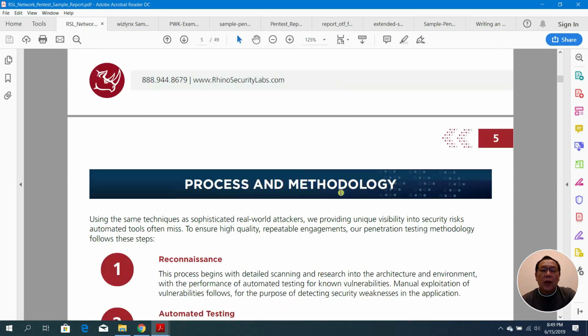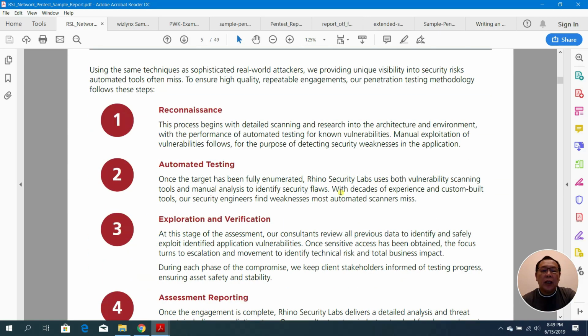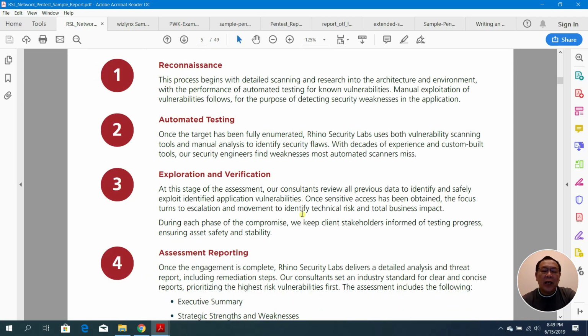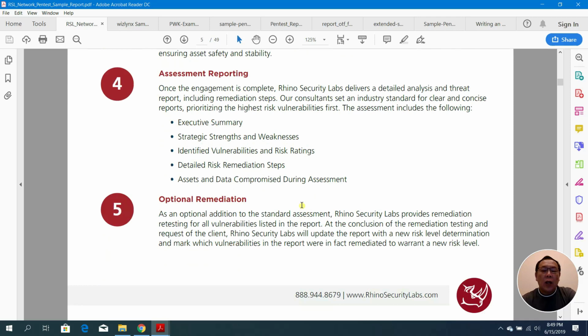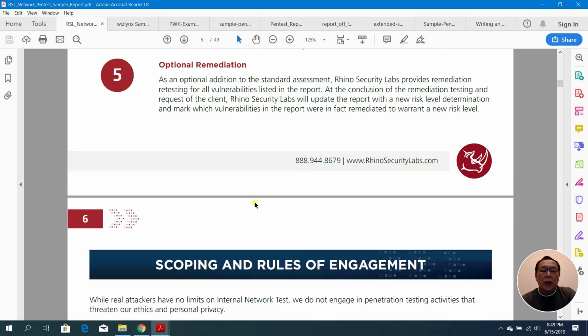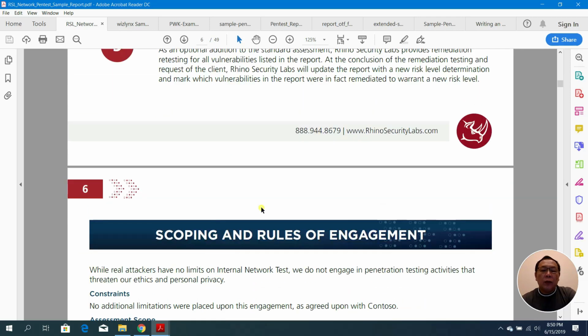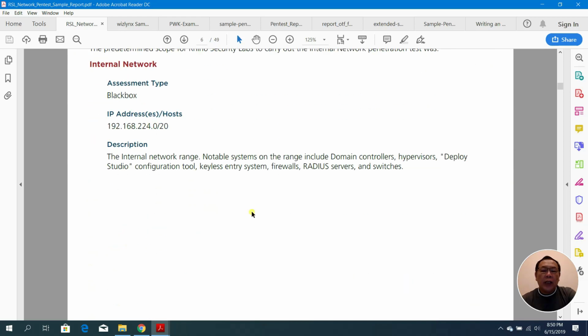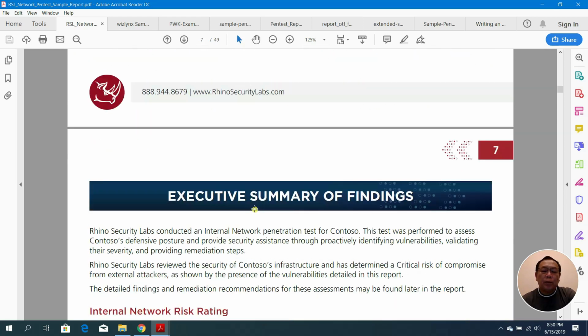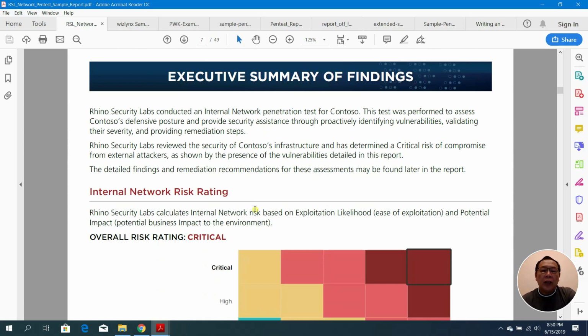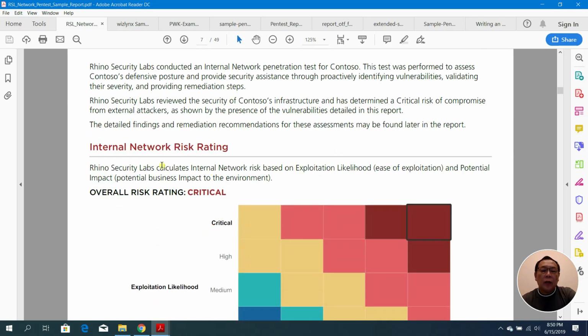and they also have the process and methodology. They also explain the step-by-step: reconnaissance, automated testing, exploration and verification, and assessment reporting, as well as optional remediation. Pretty intensive, pretty detailed. So they have this executive summary, and they also mention the internal network risk rating.